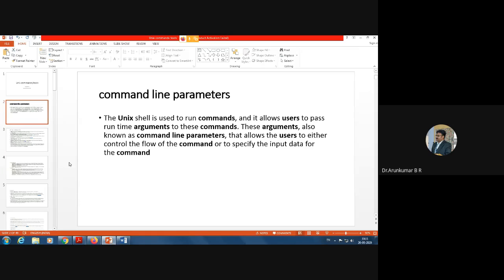Okay, so we discussed in module 4 the Unix command line. The Unix shell is used to run commands, as you are aware, and it allows users to pass runtime arguments to these commands. These arguments, also known as command line parameters, allow the users to either control the flow of the command or to specify the input data for the command.